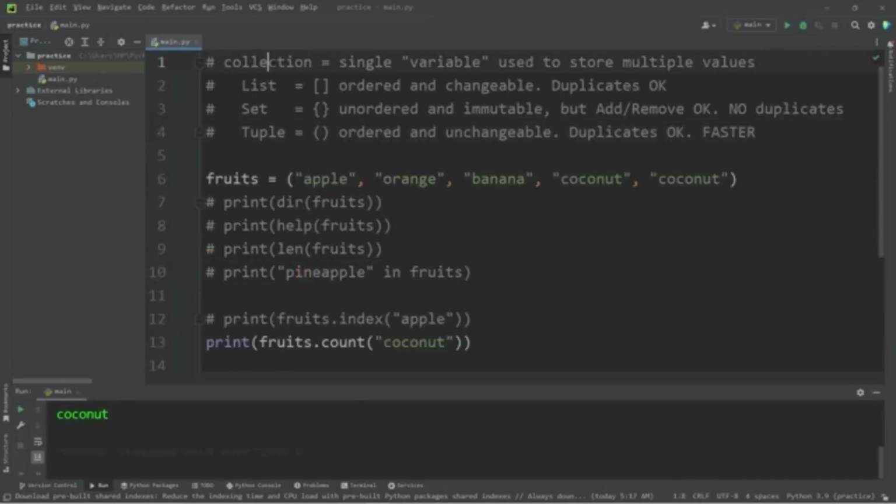All right, everybody, so those are collections. Think of them as a single variable used to store multiple values. There's 4 general purpose collections for beginners: lists, sets, tuples, and then dictionaries, which we'll talk about next. Each of them has unique benefits. Lists are ordered and changeable. Duplicates are okay. A set is unordered and immutable, but adding and removing elements is okay. No duplicates allowed. A tuple is ordered and unchangeable. Duplicates are okay, and they are faster than lists. Use tuples if you can over a list. But yeah, those are a few collections in Python.